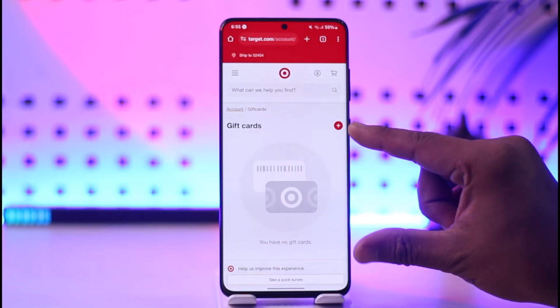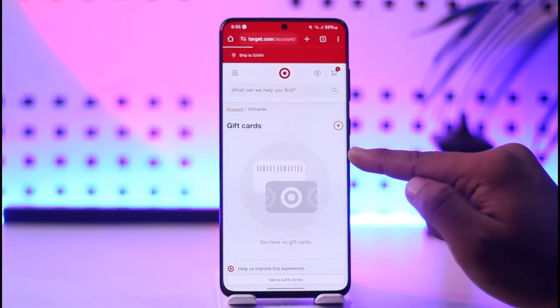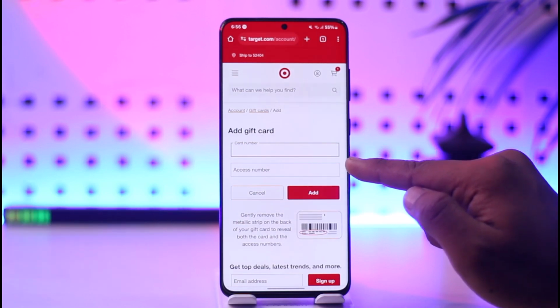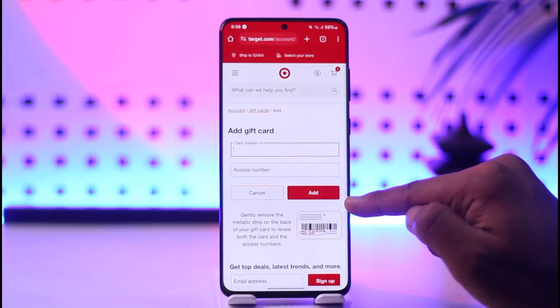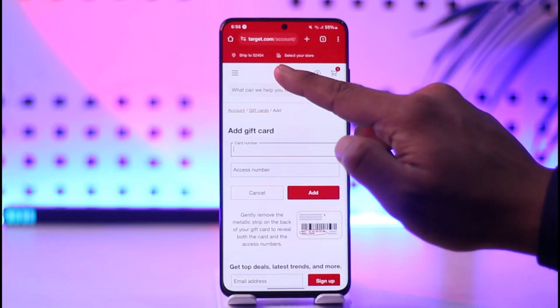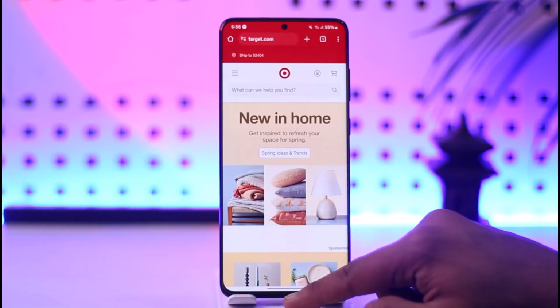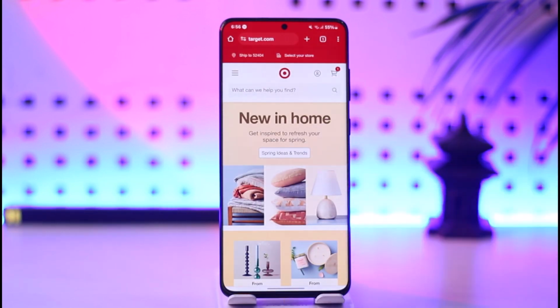Once you go to gift cards, you can add a gift card by tapping the plus button here, and then all you have to do is enter the gift card number, access number, tap the add button, and next time whenever you're shopping, you can simply use a gift card that will get saved to your account. This way you'll be able to use Target gift card online.